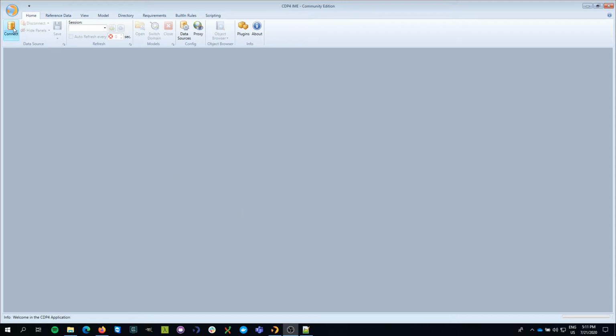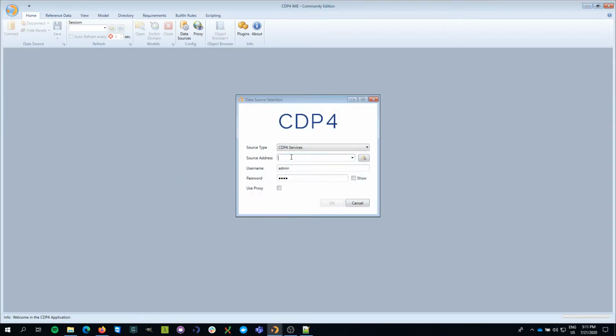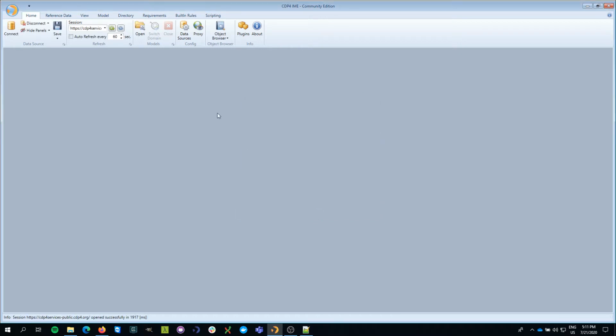So I go to the Home tab, I click on the Connect button, I put in the name of the server, username and password that is known to you already, and I click on OK. So I'm loading the data or opening the session.